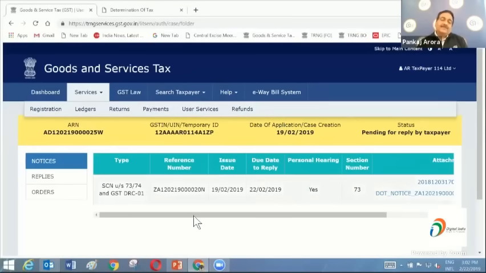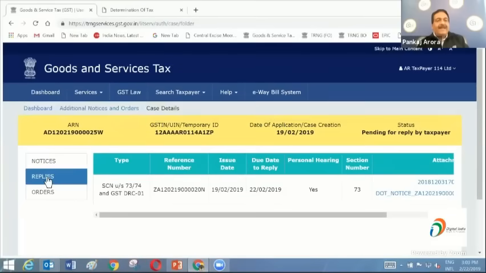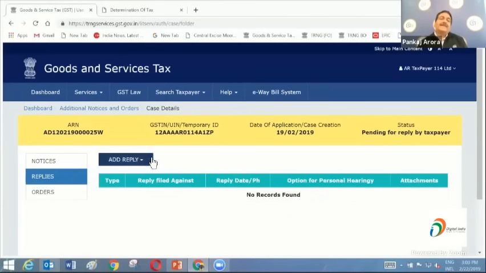So the dashboard is same, the process is same. After login, you will click on services, then user services. Then in the additional notices and orders tab, you will select the concerned notice and you will get the same dashboard. So at the time of filing reply, I will click on the reply tab here. And when I click on reply tab, the add reply button appears before me.